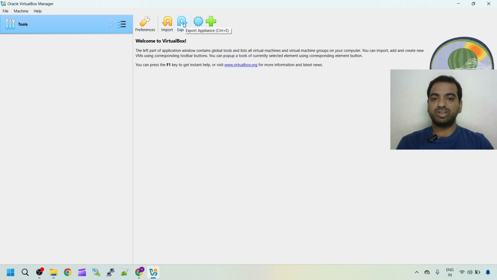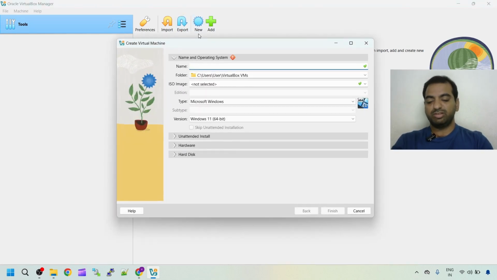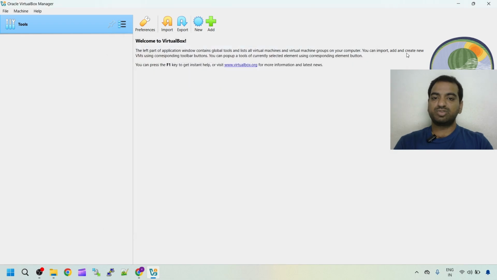If you want to export it, you can export it. If you want to create a new one, you can create a new one, like giving it a name such as server one. You have to fill in the details and click here so that your virtual server will be created. So this is about your VirtualBox and your installation. We will see the next things in the next video.